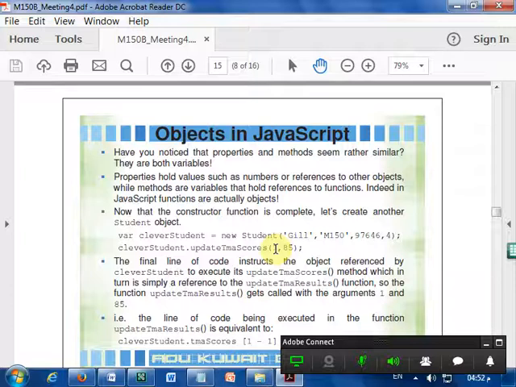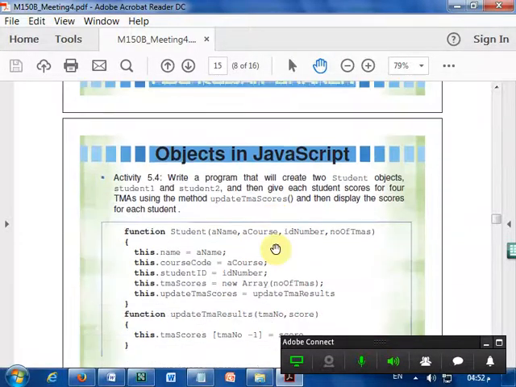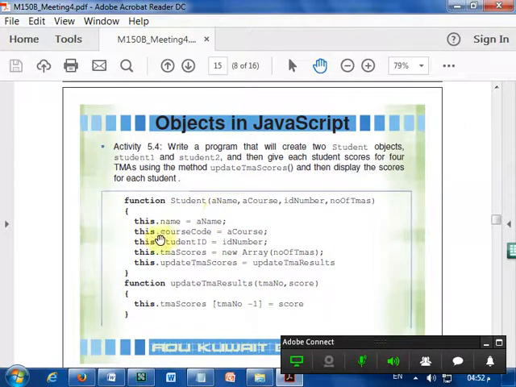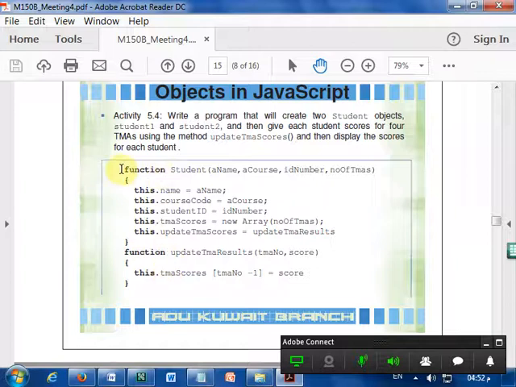1 minus 1 is 0, the first value in the array. Then 2 minus 1 is 1, the second value in the array. 3 minus 1 is 2, the third value in the array. 4 minus 1 is 3, the fourth value in the array. This is the 1 before the minus. Yes, this one is before the minus. The minus will be done inside the function, inside the behavior. So the student object type will be in this fashion, and the behavior function or the method will be in this fashion. Fine.